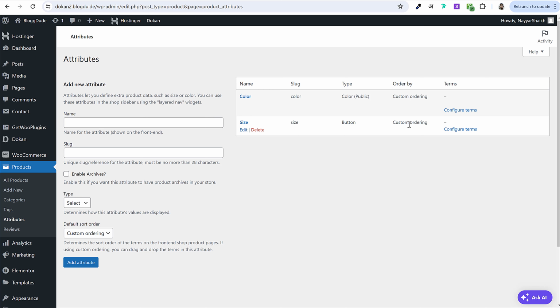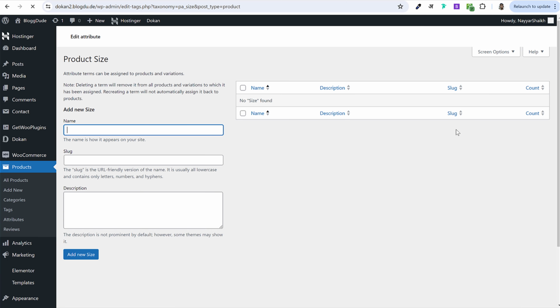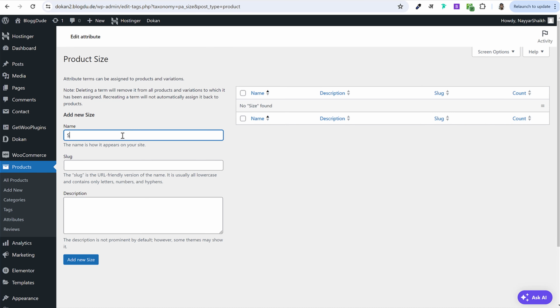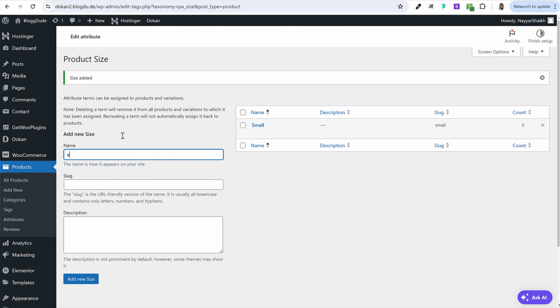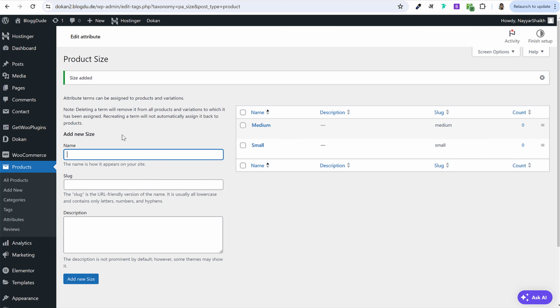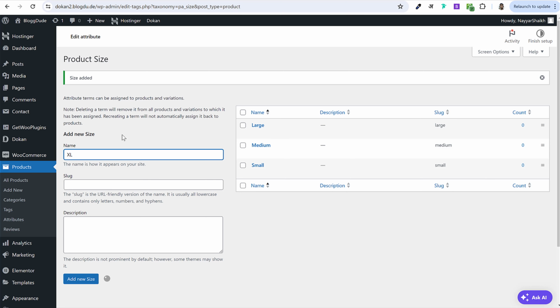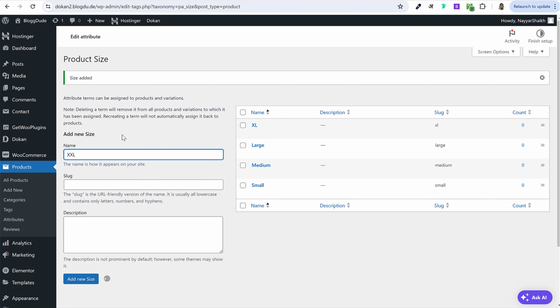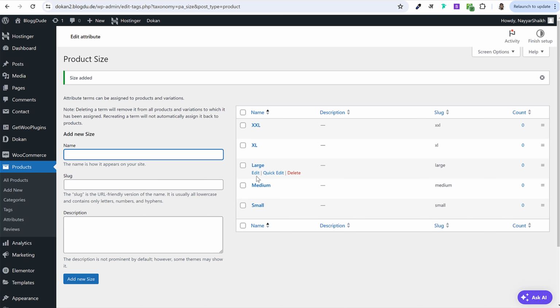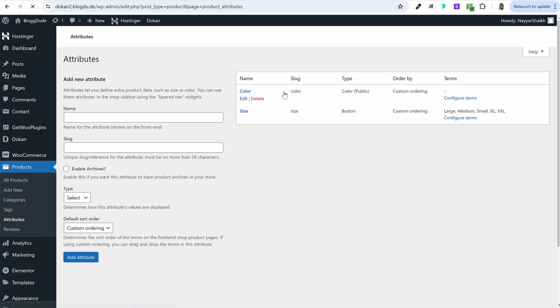Now under size, I can click on configure terms. Besides size, you can see configure terms, and you can add your sizes like small, medium, then large, then after that XL, XXL. You can add all these sizes from here. Then again, you can come back to attributes.